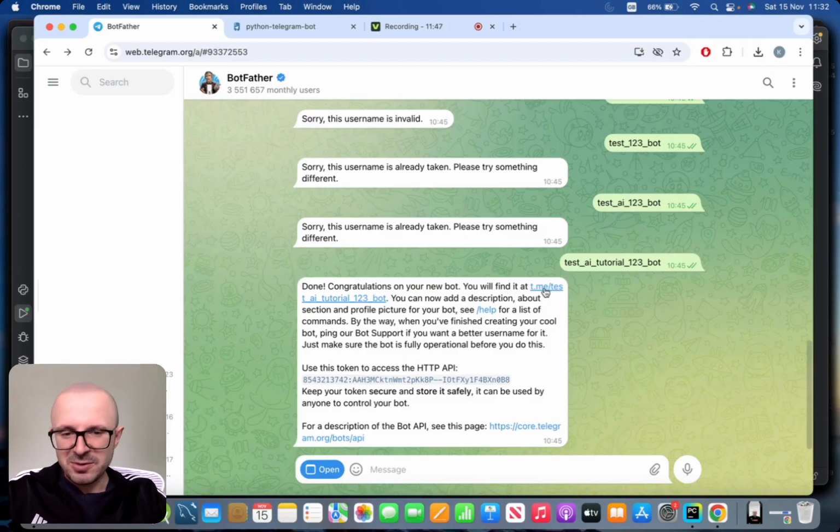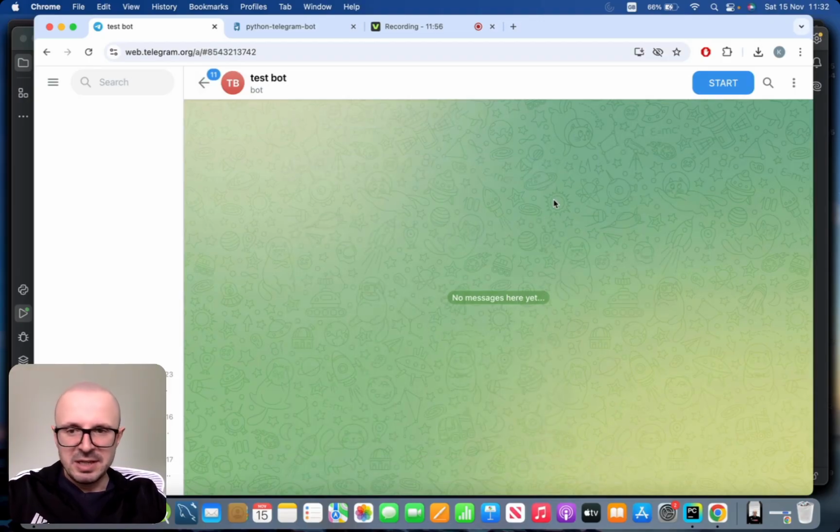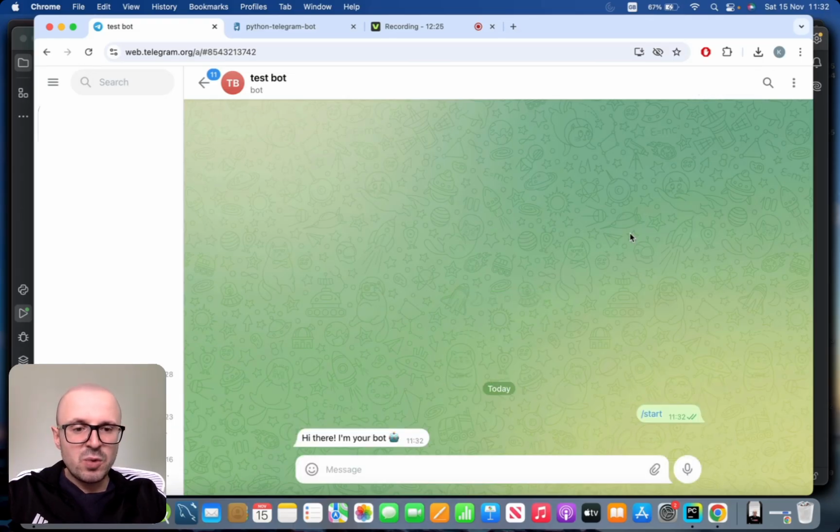I'm going to click on this hyperlink, and this is going to start a new conversation with our chatbot. So let's click on this, and as you can see, it opened a brand new conversation with our chatbot. And then in here, what you need to do is click on the start button in the top right hand side. Once you have clicked the start button, it's going to send the /start command, and this is going to trigger the bot.